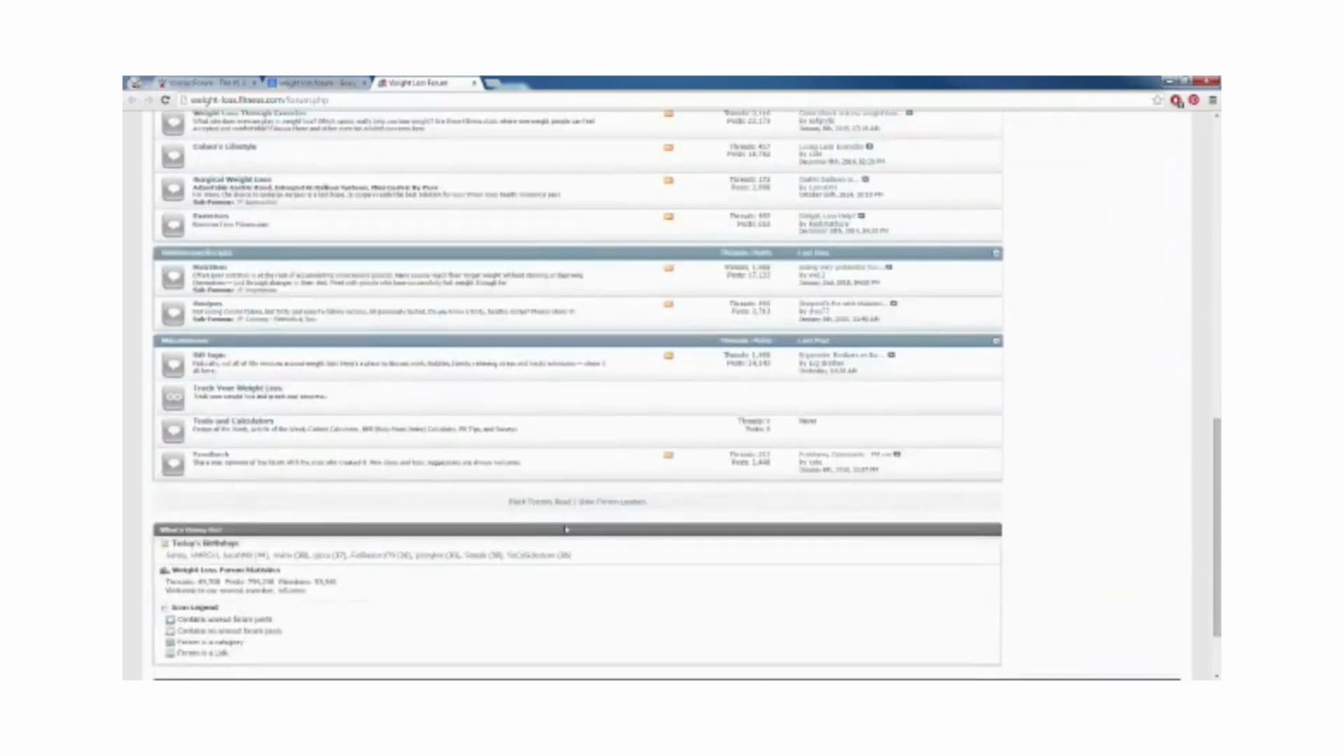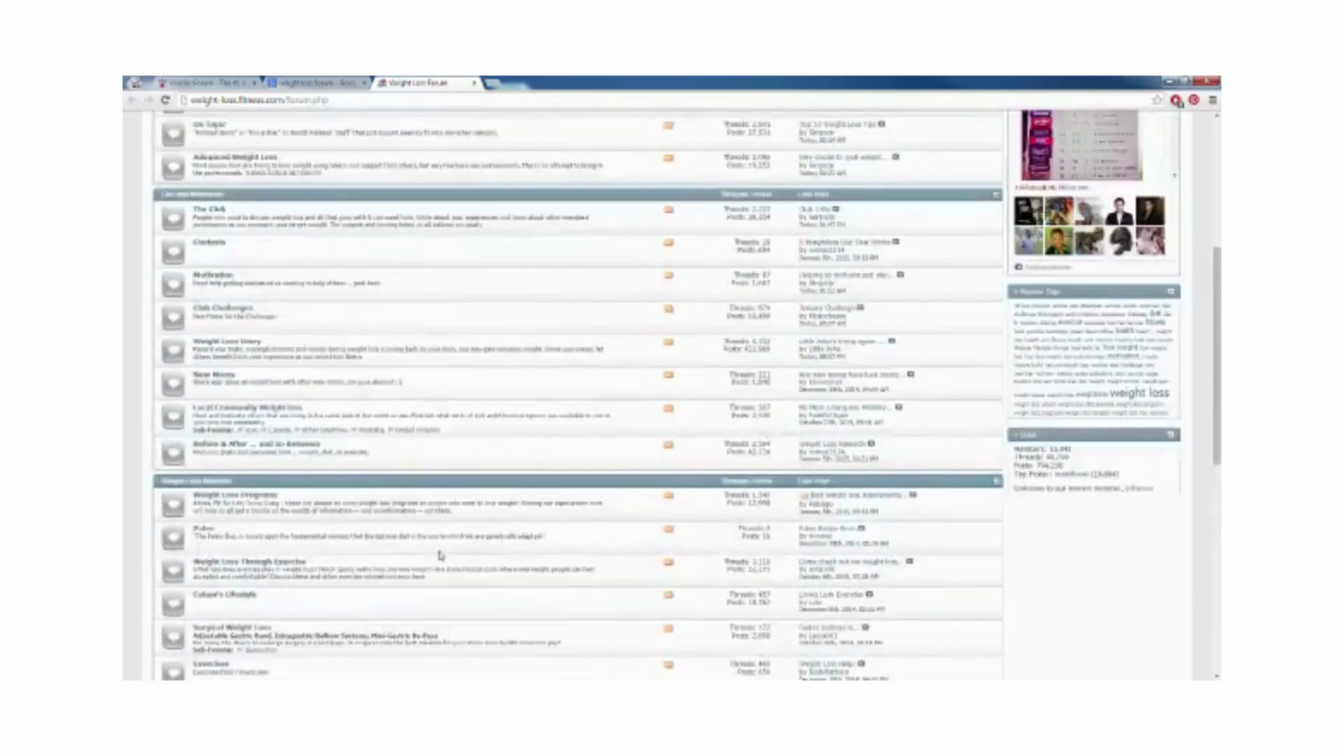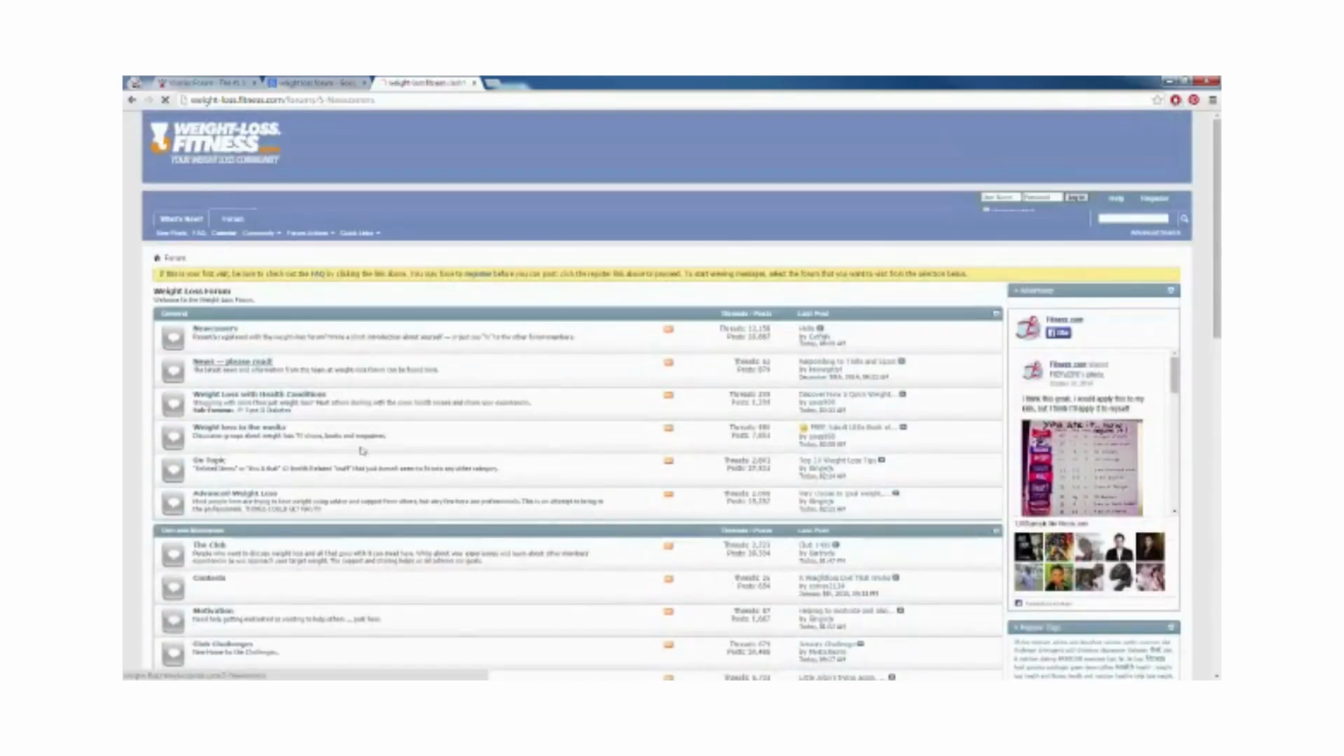I'm going to scroll all the way to the bottom here and see if they tell us how many members they have. We can see they have over 53,000 members, almost 54,000, almost 800,000 posts. So this is all good news. I'm going to open up this top forum here.